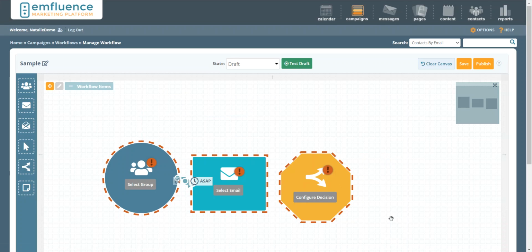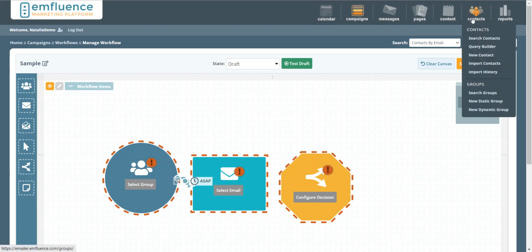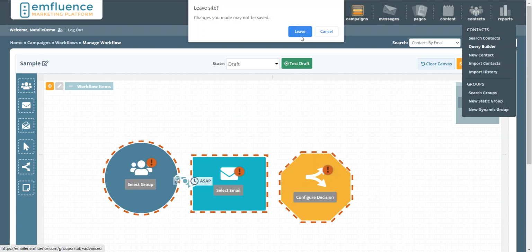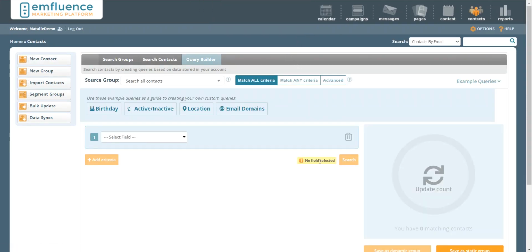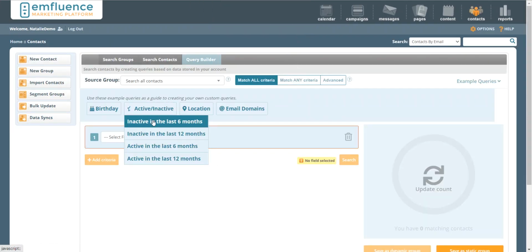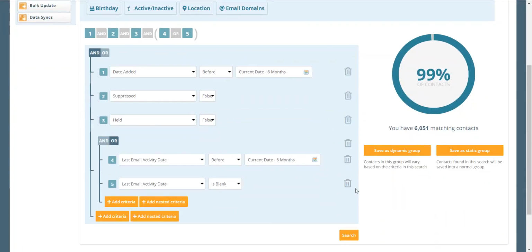Now, if you want to get into automated list building, we also have a really great feature here called the Query Builder. And that Query Builder is going to help you automatically build all kinds of relevant queries that you can dynamically add people into. One that I really like here is this inactive list. And so what you're doing here is you're just going to query everyone who's inactive for the last 6 months.